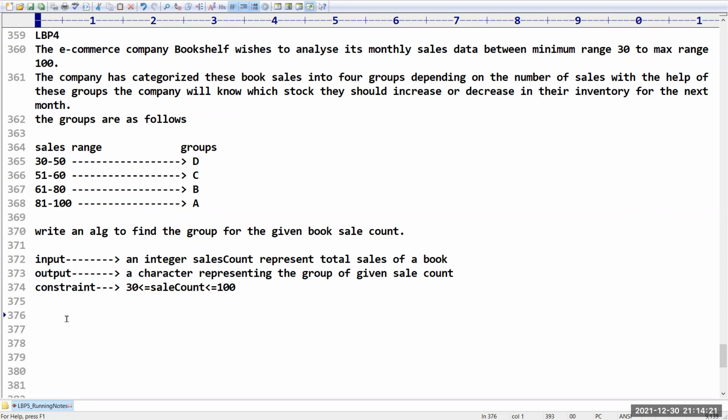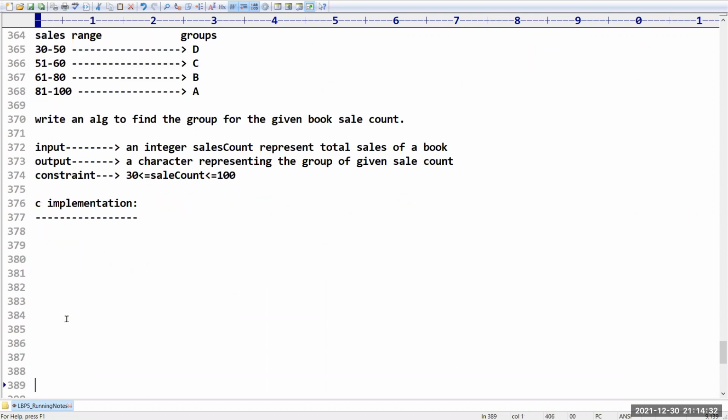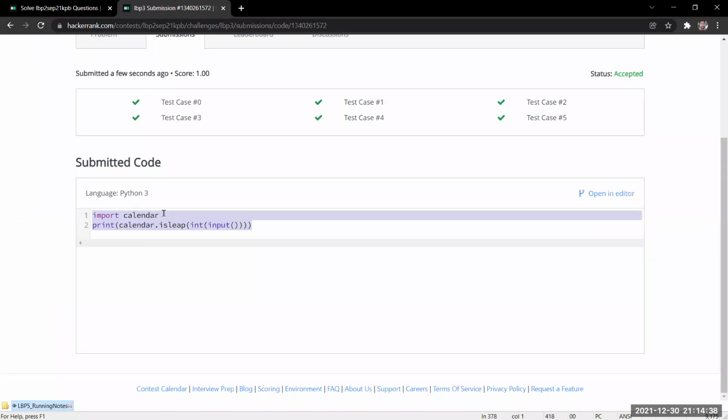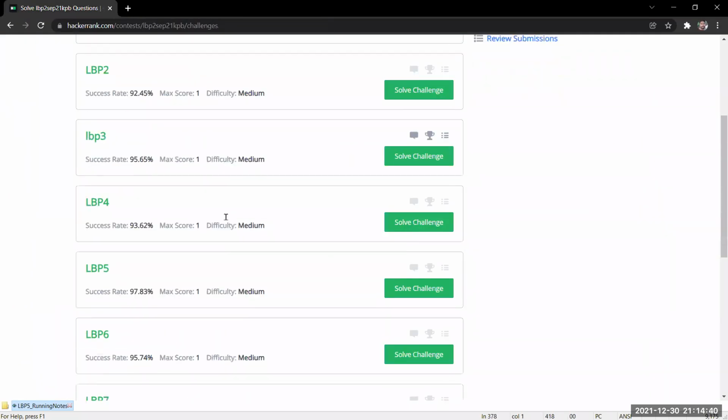Is the problem statement clear for you, friends? Please confirm. Shall I go for implementation? Yes, very good, excellent. Now let me go for implementation. I am selecting this particular problem as LBP4.